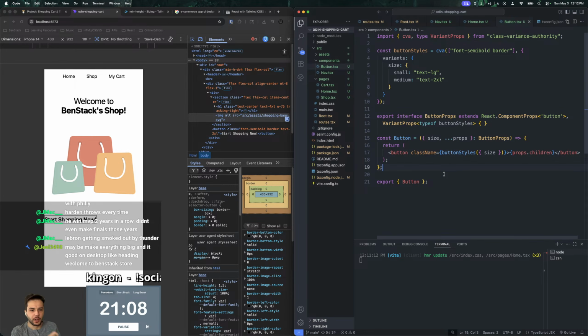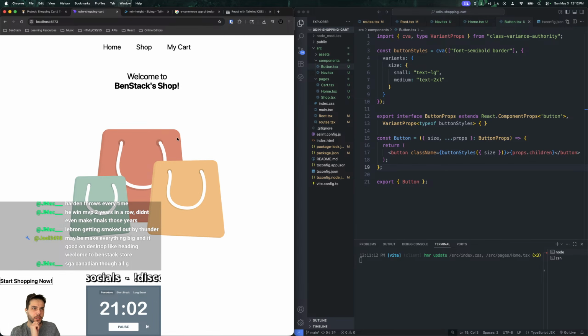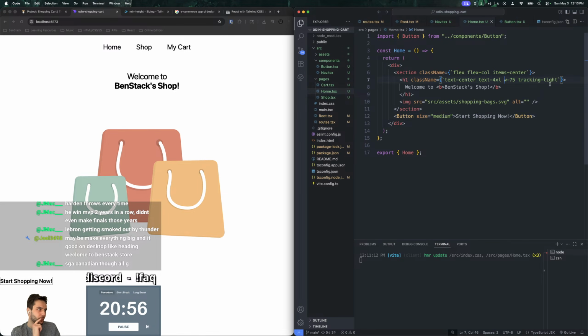Maybe make everything big and good on desktop, like the heading, welcome to BenStack's store. SGA Canadian though, all good. Yeah, he's Hamiltonian. Yeah, we could make this text a little bigger, Gio. You make a good point. Let's make that text a little bigger.